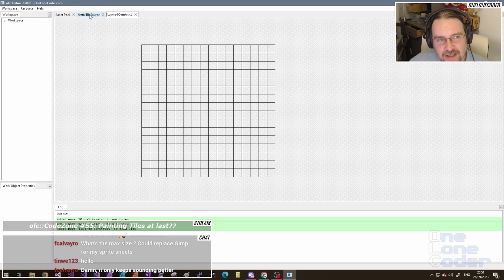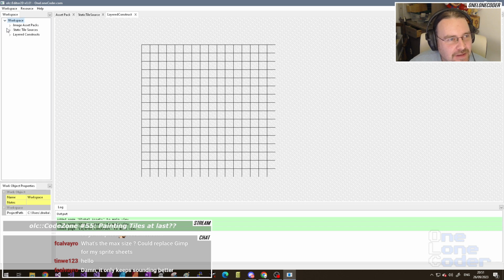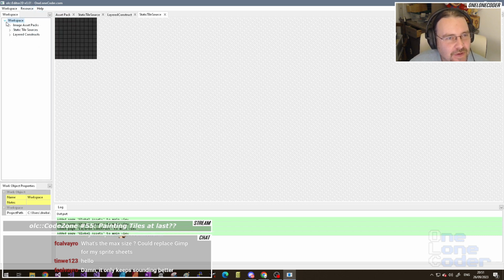I wanted to flesh out static tile source a bit because we created it and then never used it. And I wanted to show how things are starting to come together. I can't paint anything yet, but I can start to demonstrate why we have gone through all of these hurdles to get this far. So what I'm going to do is add another static tile source. I'm going to create two. There we go. I've not named them yet, but I'm going to need to load some assets as well.